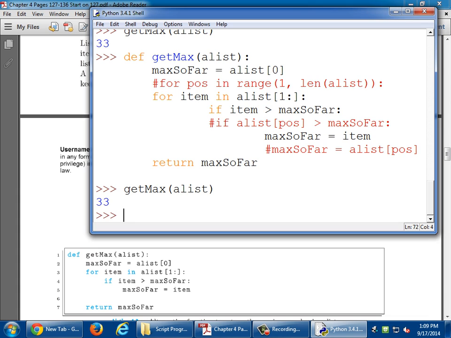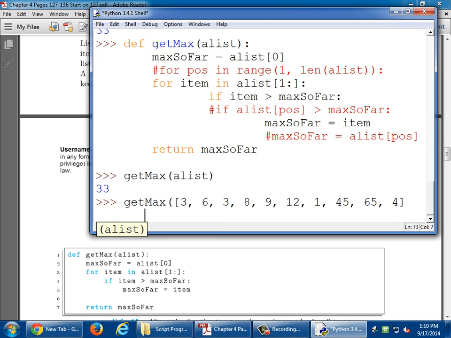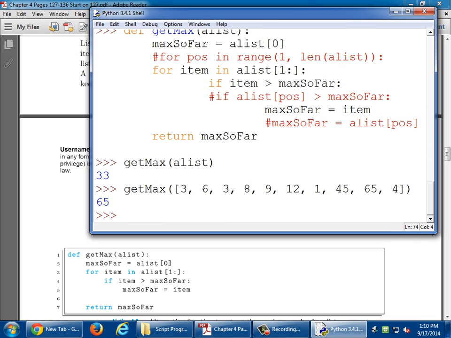I want to call this again, but this time I'm going to send it a new list: 3, 6, 3, 8, 9, 12, 1, 45, 65, and 4. Oh, forgot my darn parenthesis again. Don't I always do that? Okay. So it'll work with any list. It basically took my list.